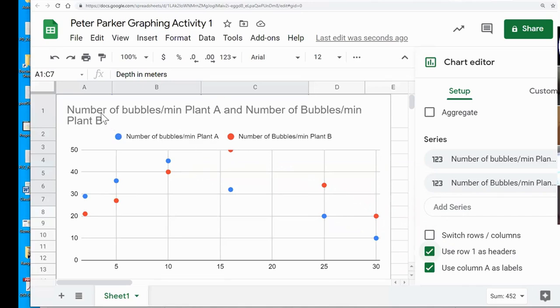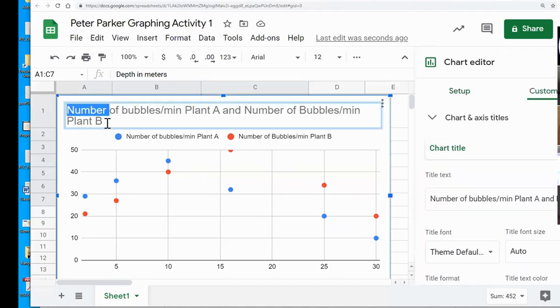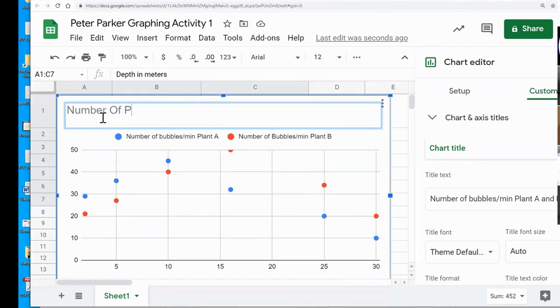Okay. Now I don't like the name of the graph, number of bubbles, minute. And okay. I want to call it something like, and here's the easiest way to label a graph: Y versus X. So on my Y, I've got number of bubbles, and I'll put MIN for minute, versus whatever my X is. And my X is, yes, depth, and put M for meters. That is a nice graph.